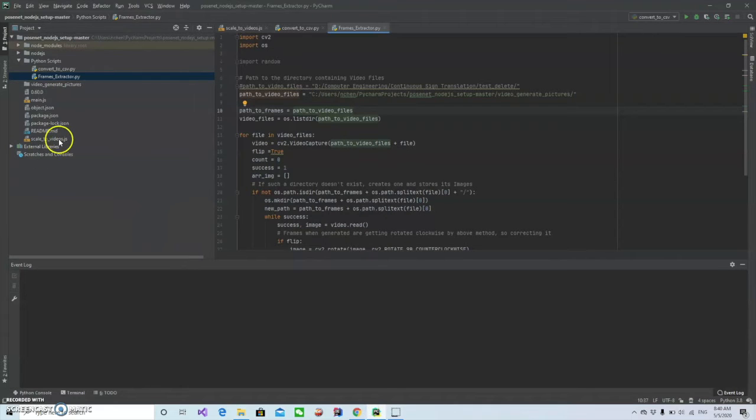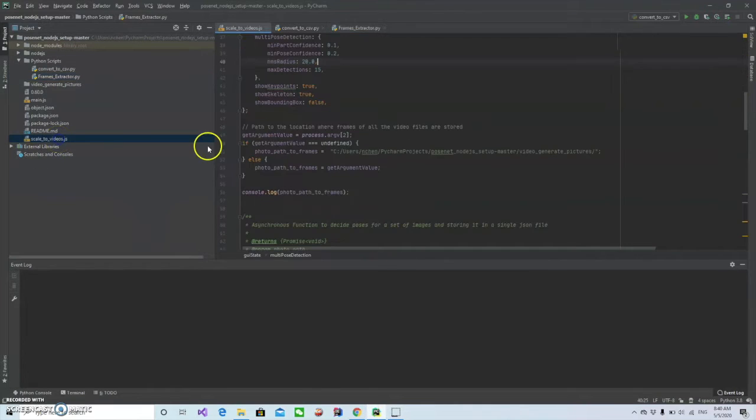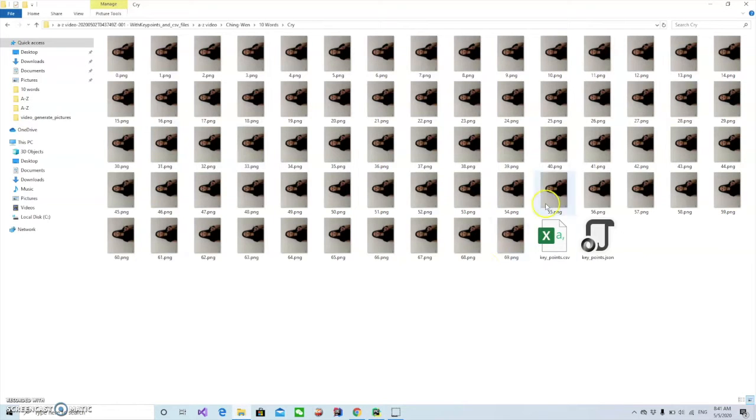Next, we will use the scale to the videos part. In this part, we do the same thing: just copy the path that stores all the frames, then run this part of the code. This code will generate the key points related to each frame, like here.